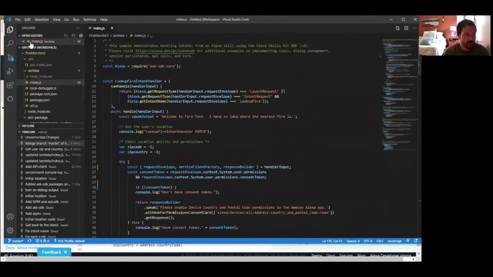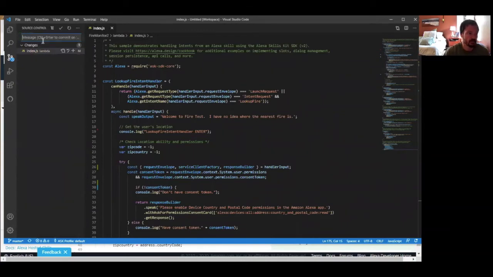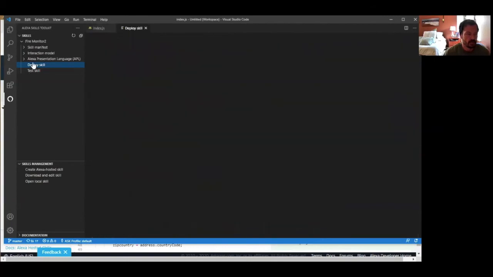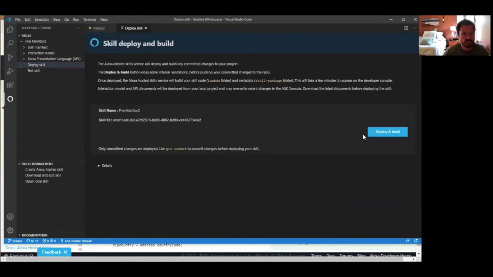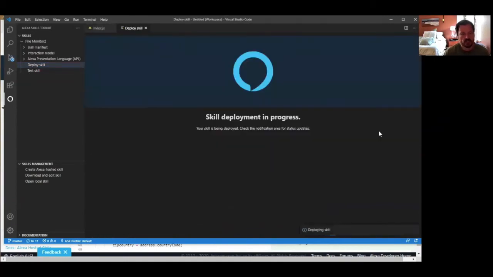Okay, so now we should be able to save it, and then we'll say get user location, add that, commit it, and now we'll deploy the skill, which is also pushing our changes to the server. So this time it should go through.